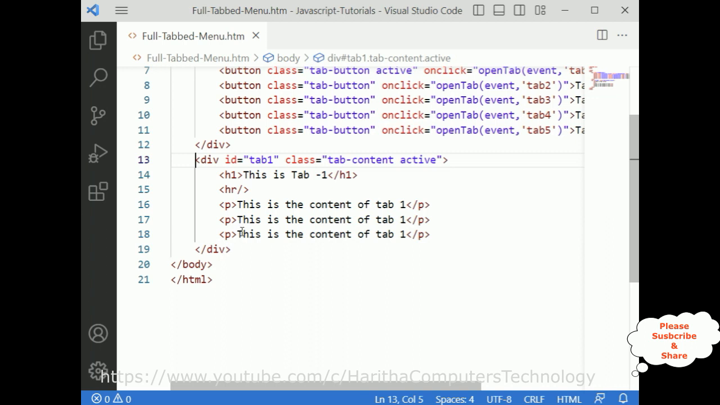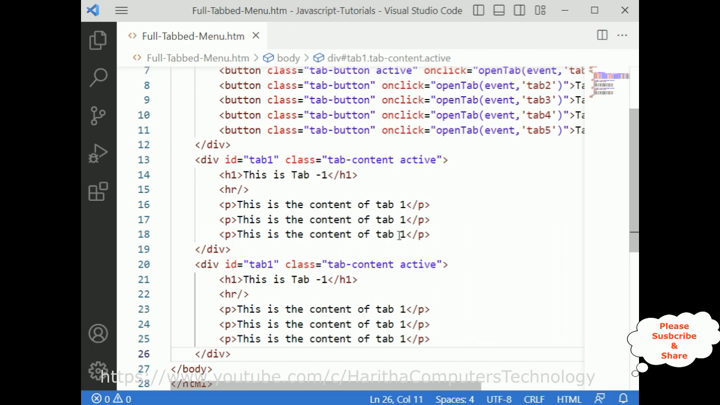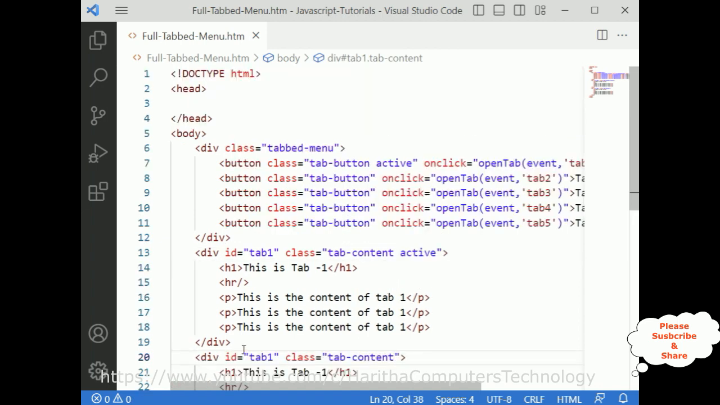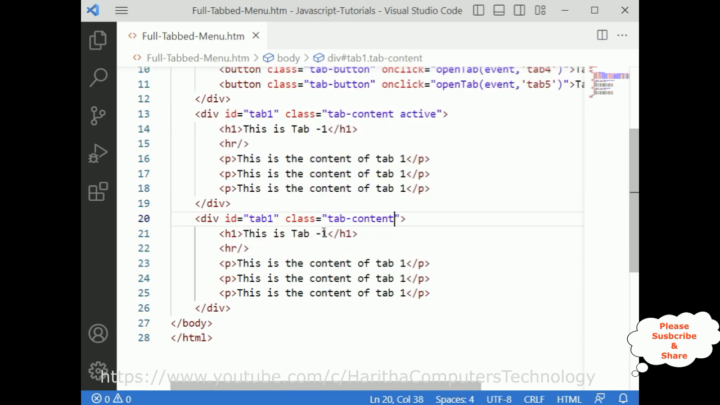Now let's copy this one. I will create tab 2. Just remove the active property from the class because we don't have any button controls active for tab 2 to tab 5. So wherever we have tab 1, I'm replacing some content in tab 2.